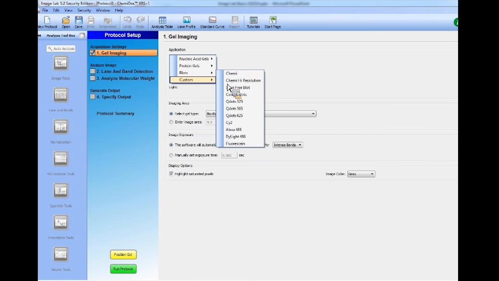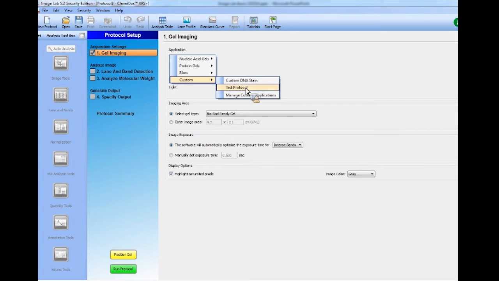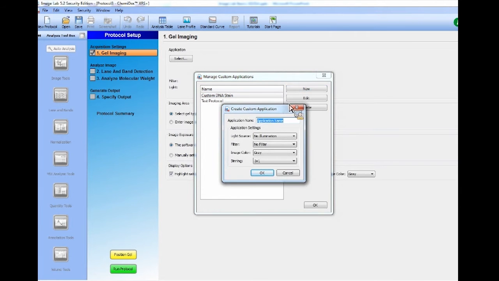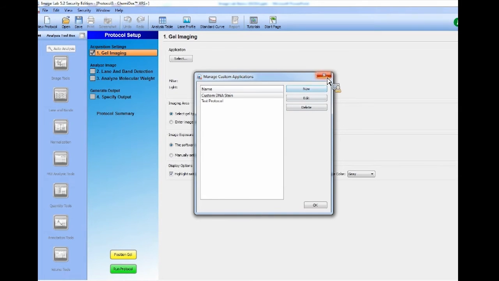Now, if you look through the list and you do not find a pre-programmed application for your custom assay, then you can create one here. So you see that I created a few here, but all you would need to do is click on Manage Custom Applications and click on New, and you can enter an application name and tell the instrument what type of light source, what type of filters you would like to use. So this does require you to know something about that particular stain or your particular dye, but it's simple to program, as you can see here. Okay, I'm going to cancel out of that.